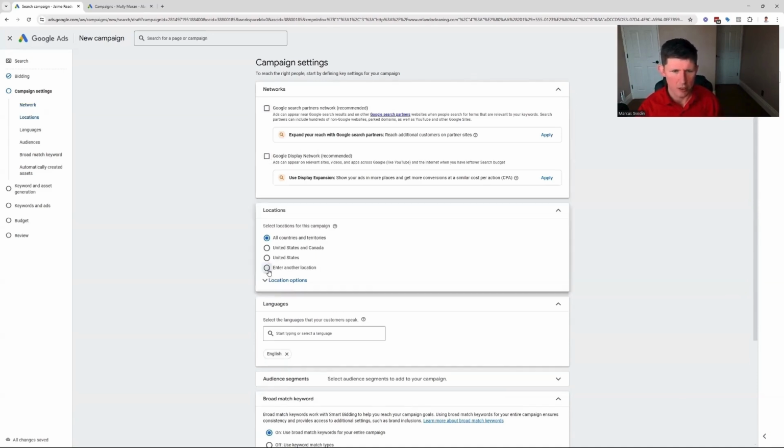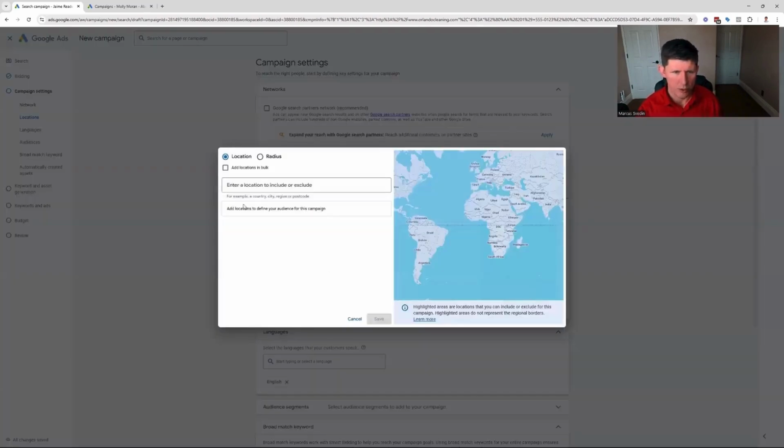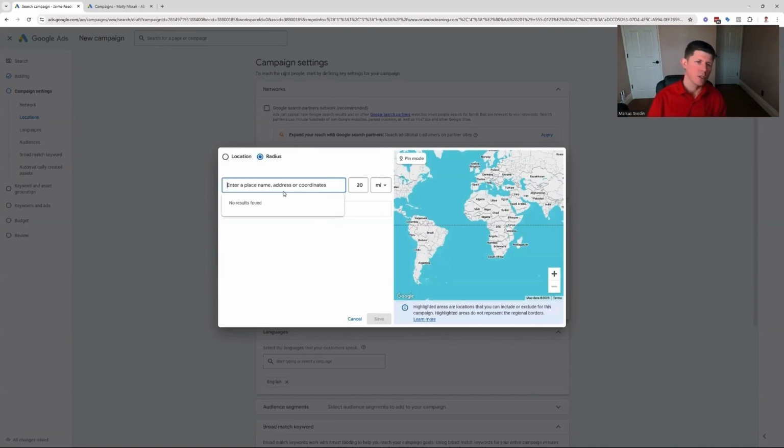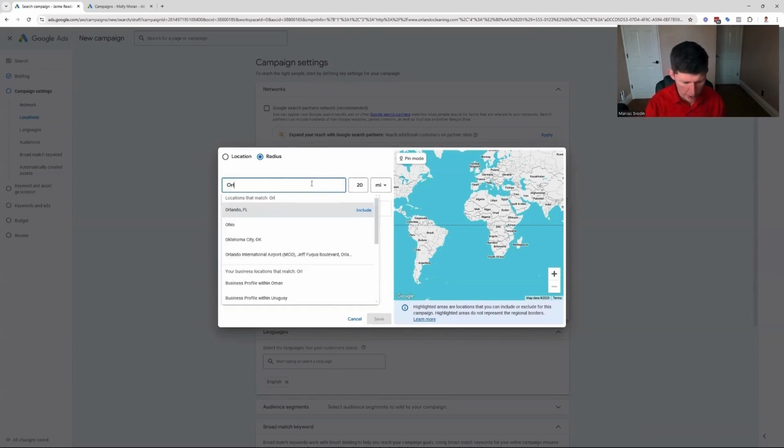Our location. Let's go to advanced search. We want to do a radius, and you can put your address here, you can put the city name here, you can put map coordinates. Then you want to do a radius around that address or whatever. So we'll just do Orlando. We'll do 20 miles around Orlando.